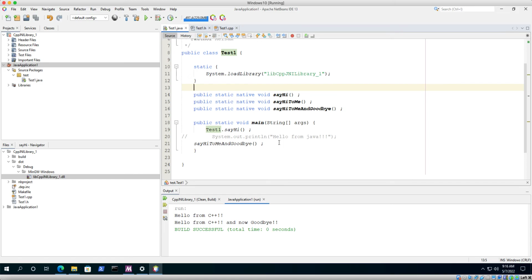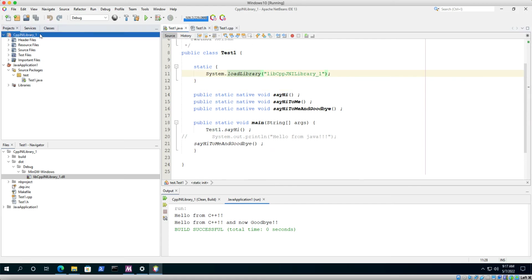Now I hope you have a good understanding of how to use the NetBeans IDE for JNI development. Unfortunately, with the recent versions of the NetBeans IDE and the fact that the C++ plugin no longer works with the recent versions of the JDK, my recommendation is to use another IDE like Eclipse IDE, which is a much better solution at this point.